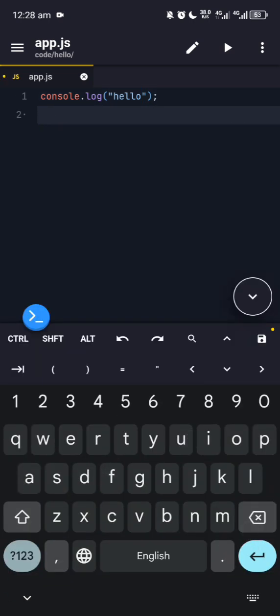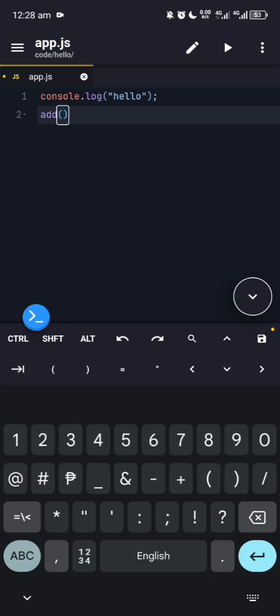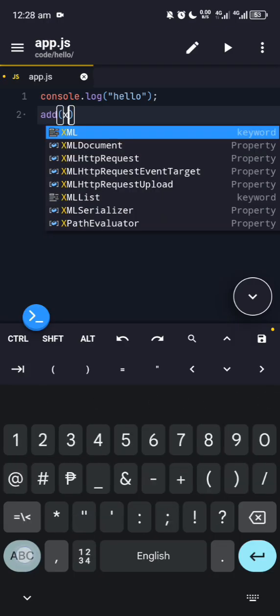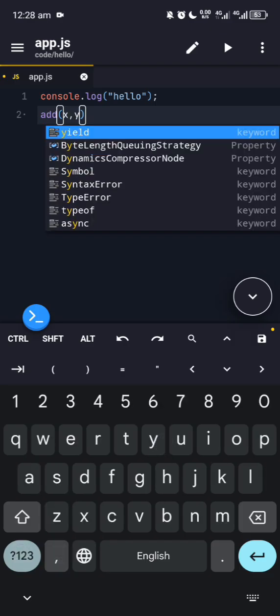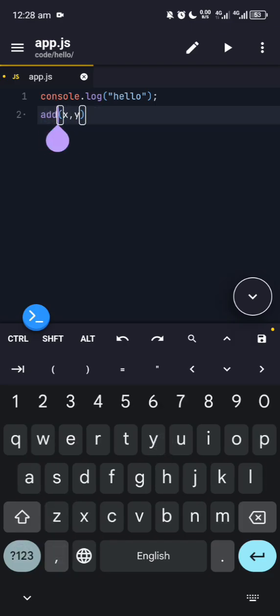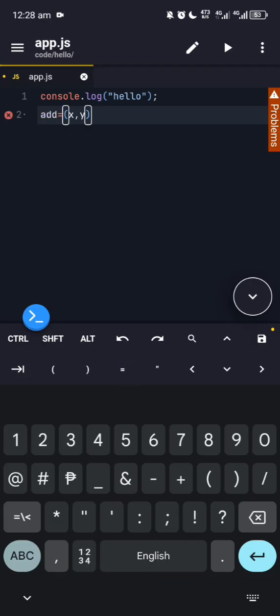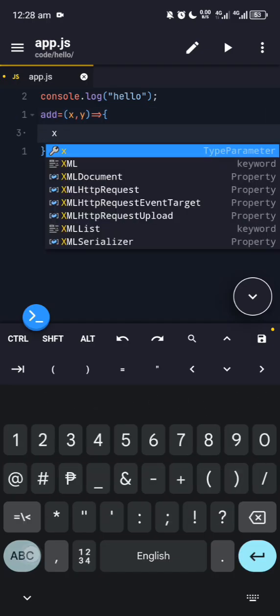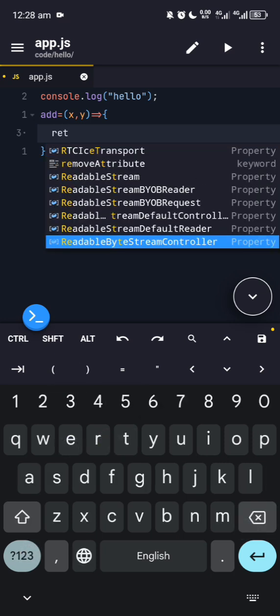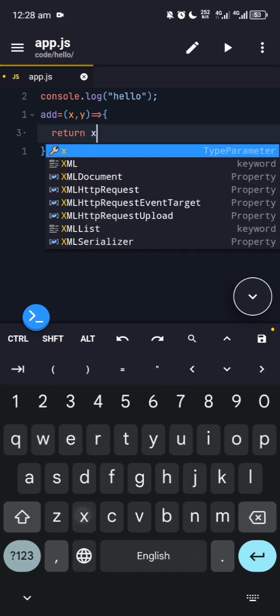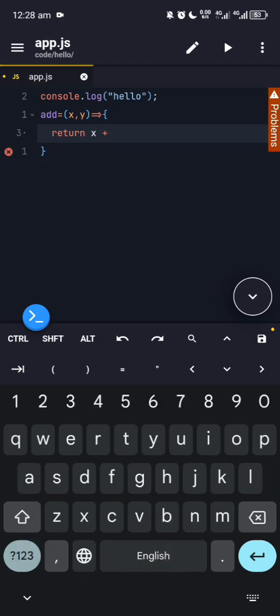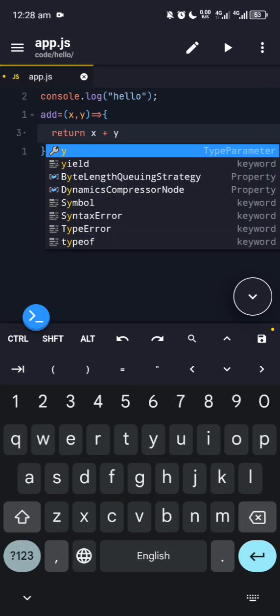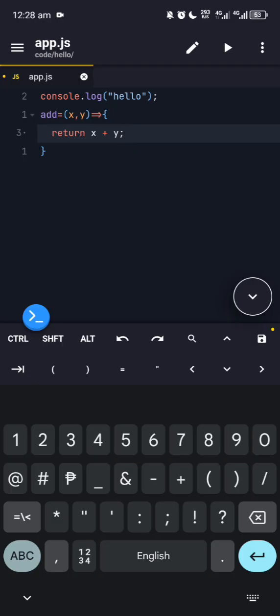We can have a function add here, right? Let's try to create a function with x and y. Oh, it's a bad function, so let's add the equal sign for it to be a lambda function, and another equal sign here with a greater than. And yeah, what are we going to do? We're going to return x plus y. Save.